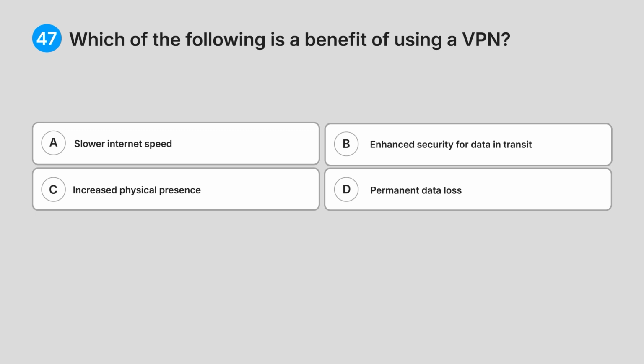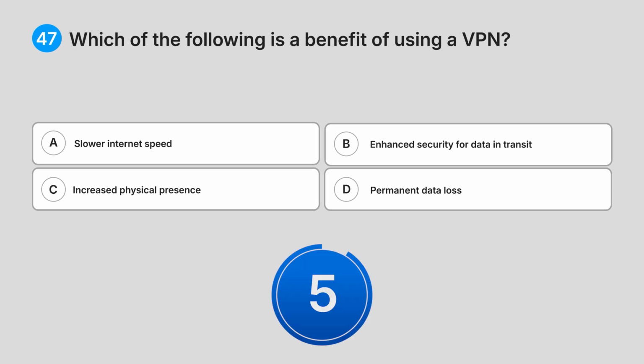A. Slower internet speed. B. Enhanced security for data in transit. C. Increased physical presence. D. Permanent data loss. Do you know the answer?